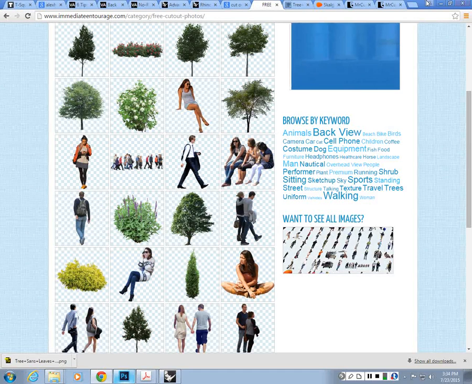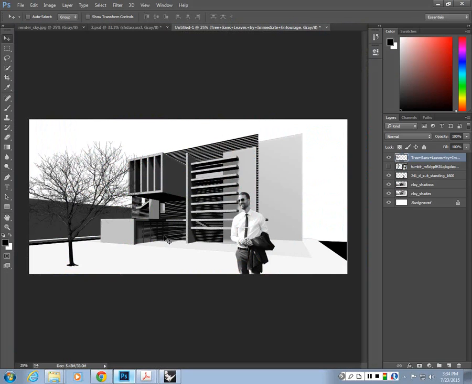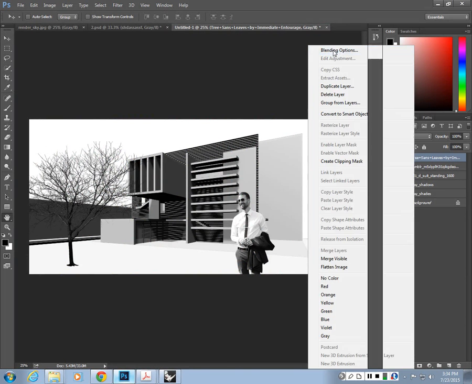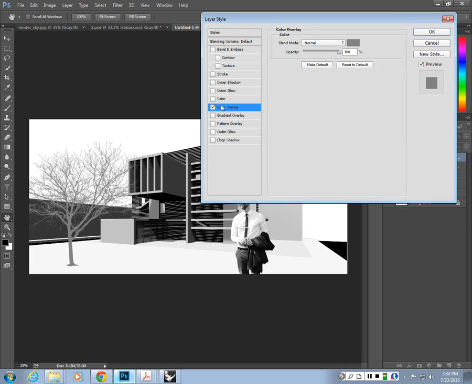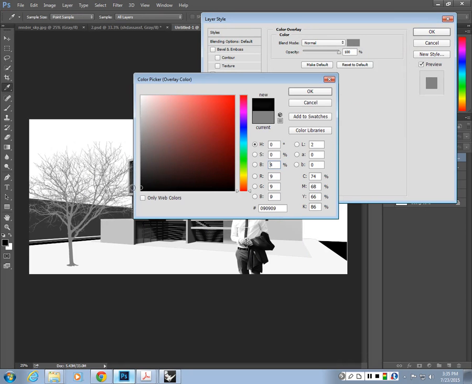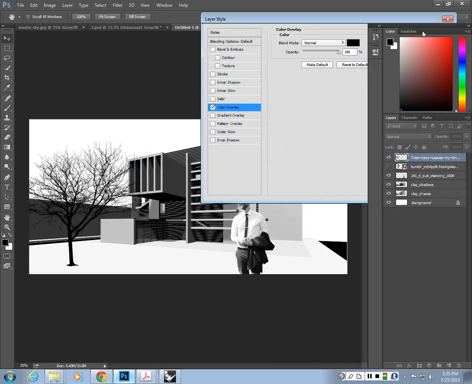No, it's basically when we drop it in, it brings it as a smart object. So it will only allow you to stretch it, scale it up and down, but it won't allow you to override its pixels or change its information. So you have to rasterize it first. Okay? Right-click the tree layer, go to blending options, and this is what we're going to do. We're going to go to color overlay, and I'm going to make it black. And hit OK.